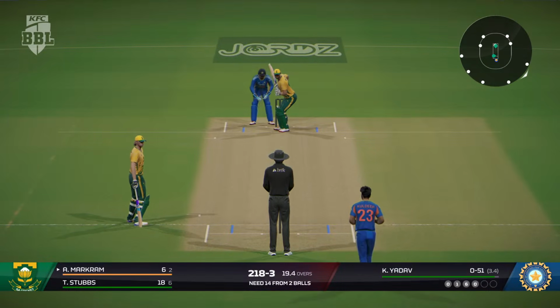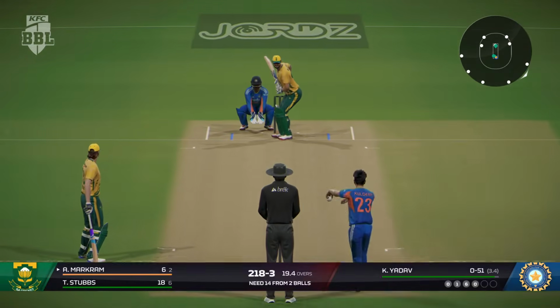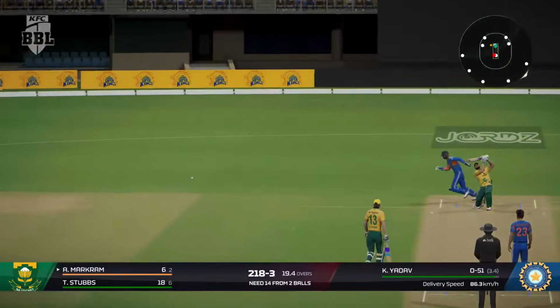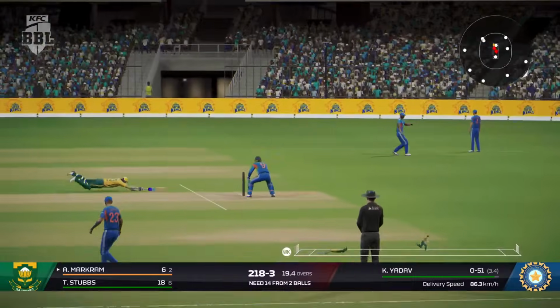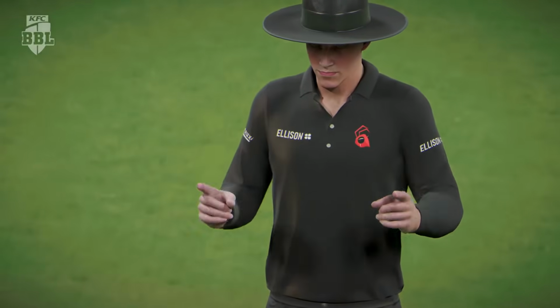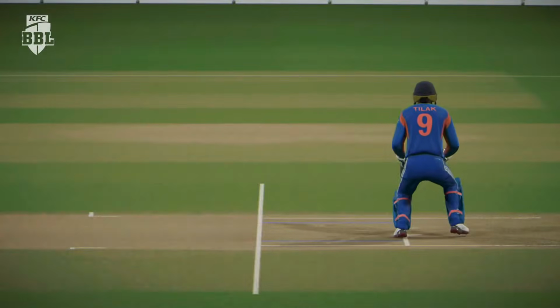They really need a boundary, this ball. Massive outside edge. Oh, an error followed by another. A horrible call and a horrible throw to the wrong end.